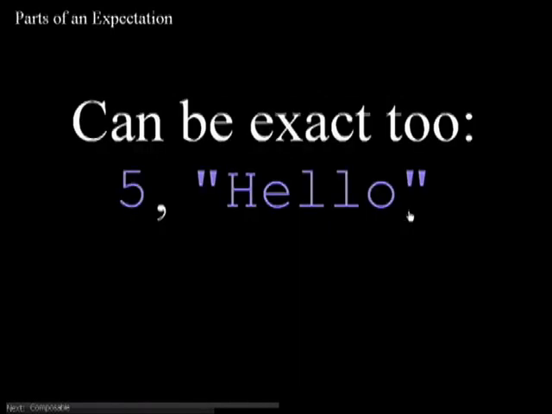As an extreme example, a matcher can also be a simple value. For example, 5 is a matcher which matches the value 5. That's when you want to be exact. You can just write the value directly. And hello would be an example that matches the string hello, and that string only.